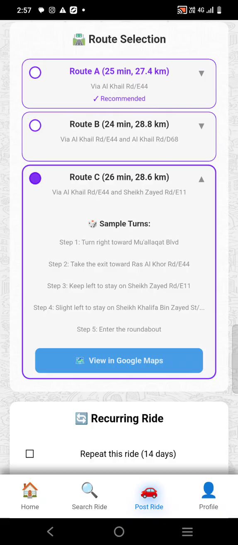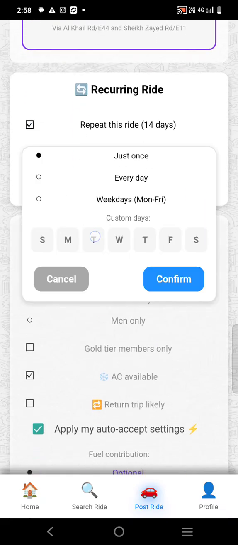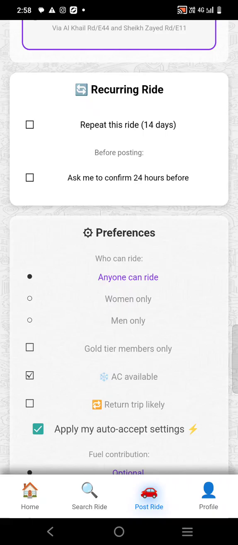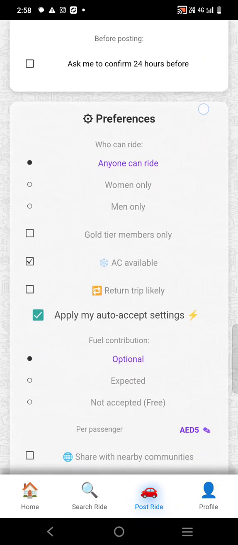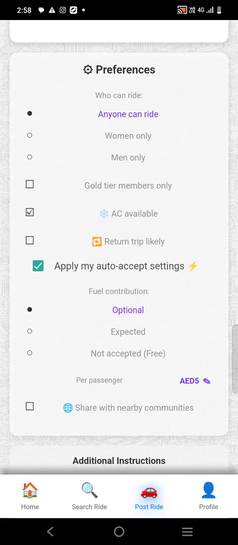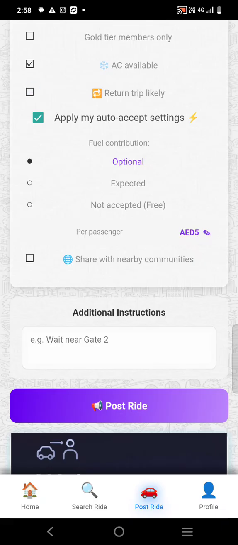Say he's chosen this particular route to go to that location. And it could also be a recurring ride. Suppose it's a ride that he makes every day of the week, or on working days, or on particular days of the week. He could choose such a thing. He could also ask to confirm 24 hours before the ride when he is not certain that he would be taking a ride every day. He could choose preferences, like a woman could choose women-only rides or other options. He could also indicate if a return trip is likely.